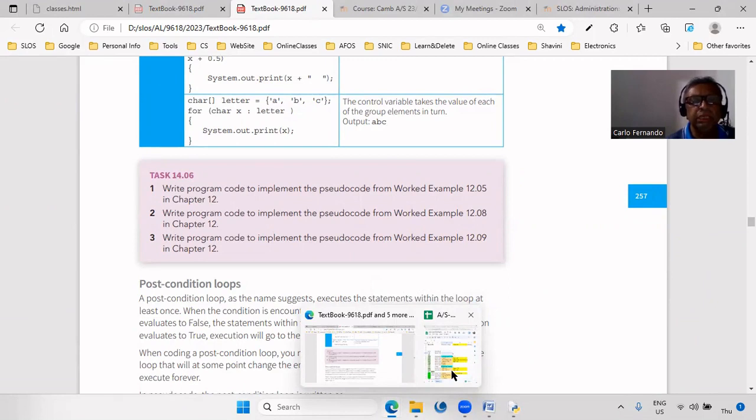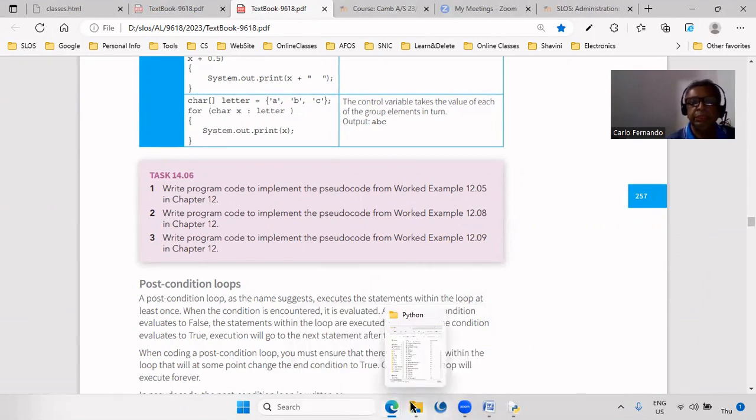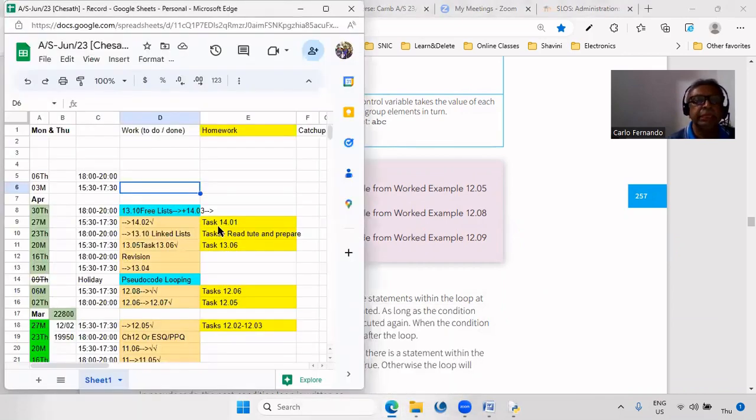You have to do all the tasks. Yeah. Especially this, since I didn't do it.